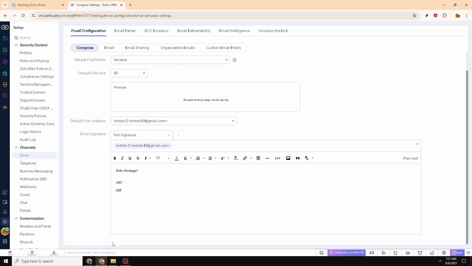And there you have it. You've now successfully added an email signature in Zoho Workforce. Remember, your email signature is like the digital seal of your personal brand, so make sure it conveys your professionalism and puts forth the vibe you want.